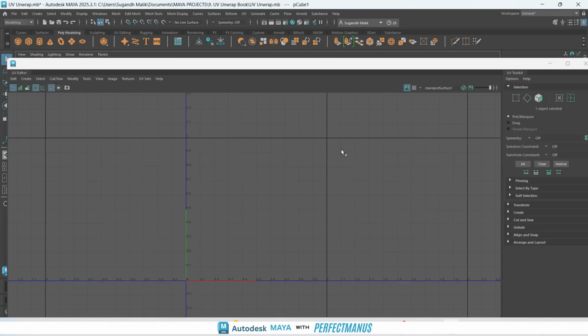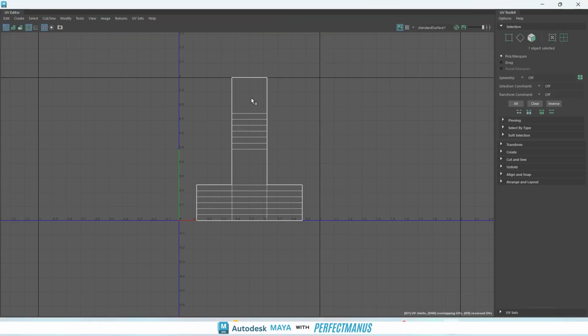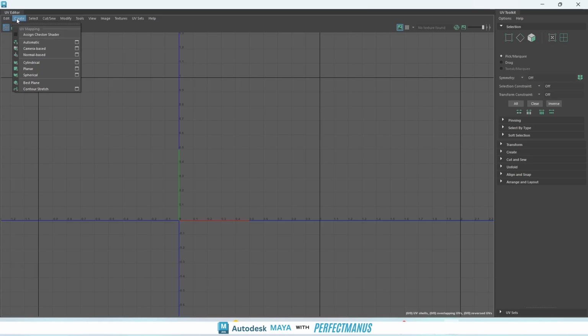Going back to the UV editor. So here this UV, you can either delete it or you can directly commit it, automatic or camera based. First, I will tell you how to basically fix your automatic UV unwrapping, and I will show you the difference or issues that can be created while you're using this.